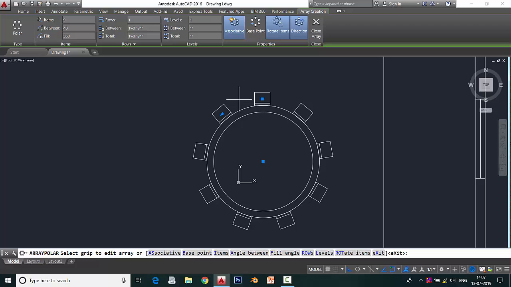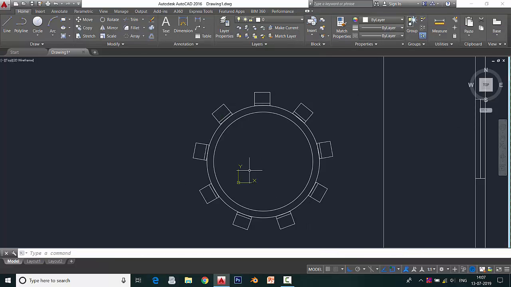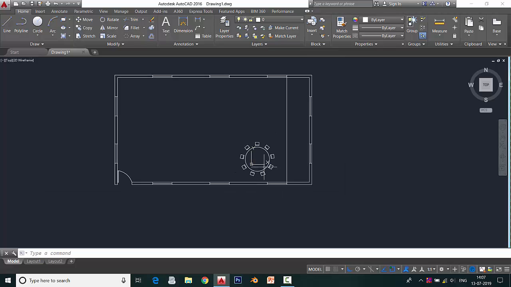Looks perfect. So first delete the reference circle. So we got our final object. Now we want to arrange these tables all over the hall.